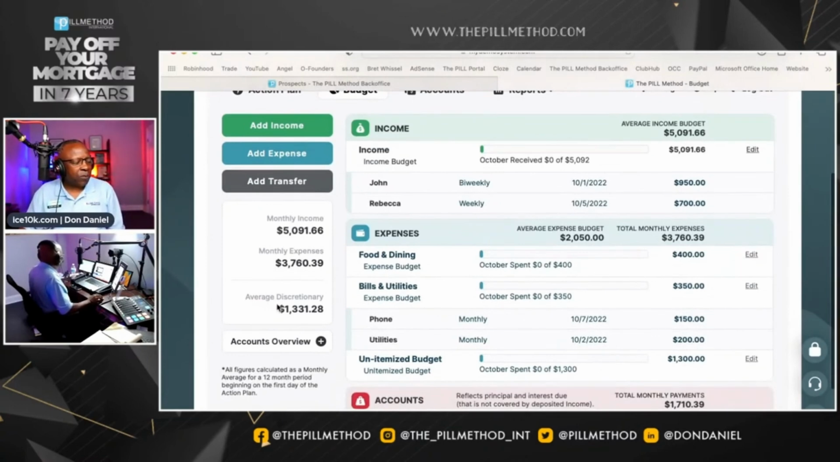The average discretionary for John and Rebecca Jones is $1,331.28. So for them to overspend, do you realize that they would have to overspend by $1,331.28 to be considered overspending? Well, that's a lot of money, especially if you put into your budget how much money you want to spend on you every month just to have some fun. Put that into your budget, and they have done that, and they still have $1,300 left over.